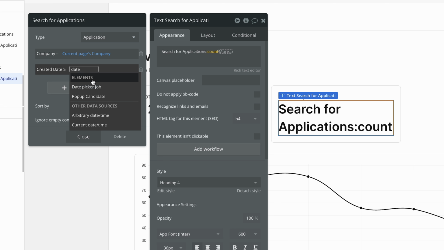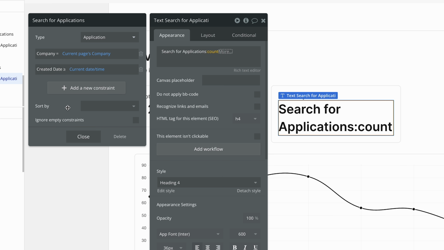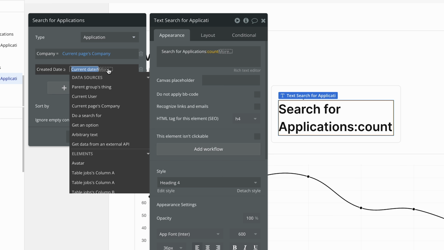So I'm going to type in date. That's going to bring up current date and time. Okay. Now click on the more option.